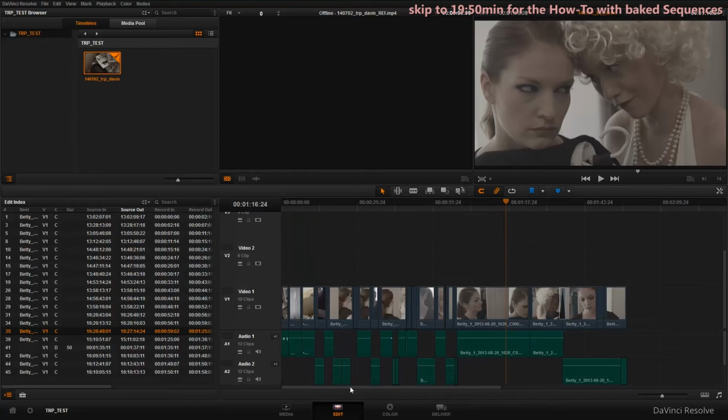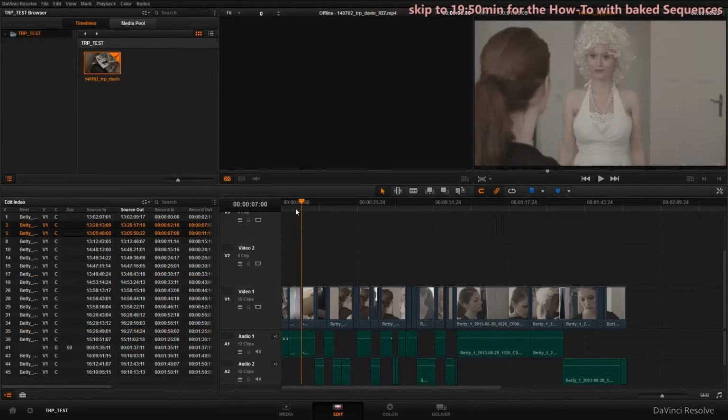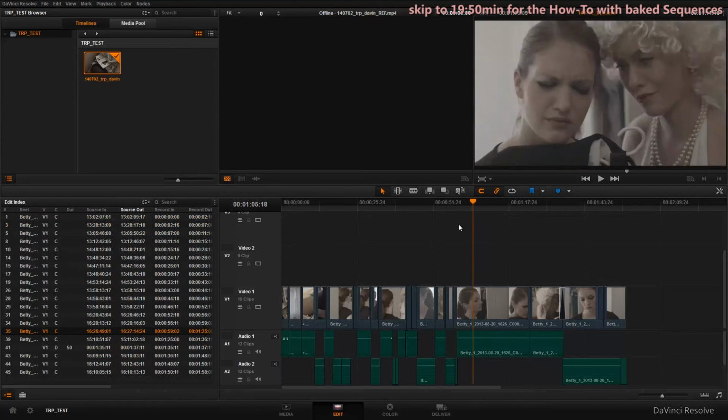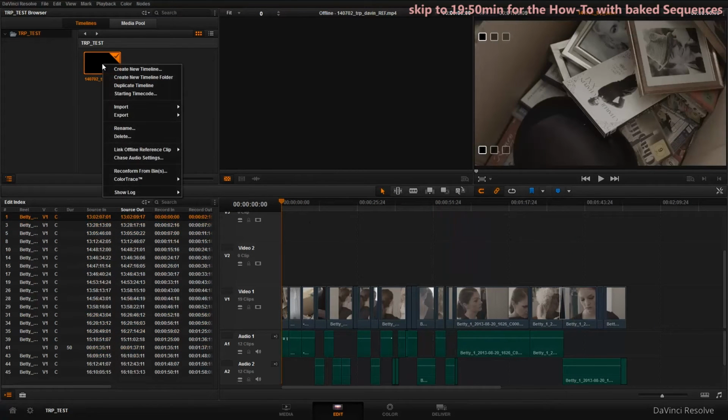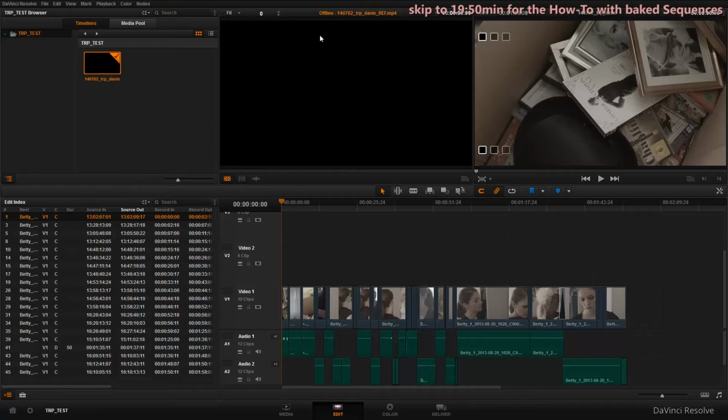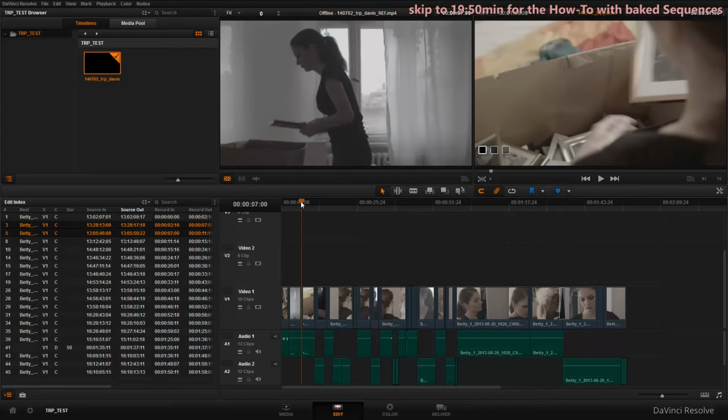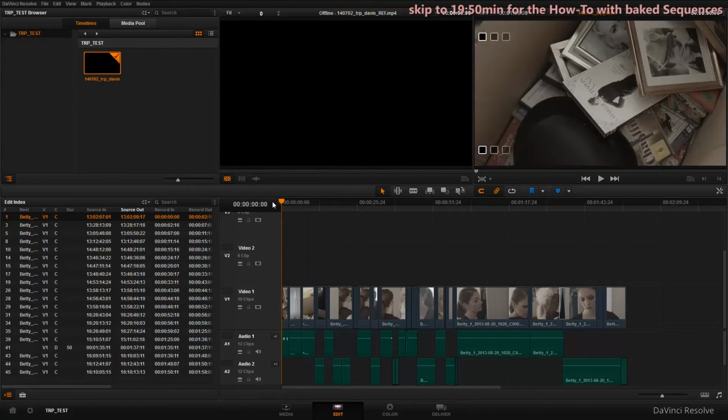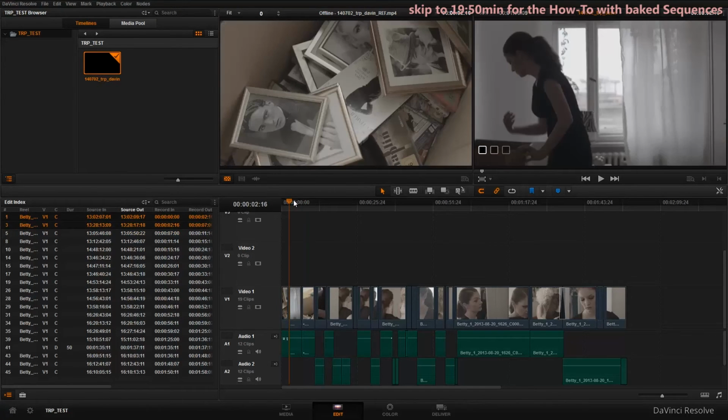So basically, we never trust any automatic system. We never should. So we want to check if everything is right. So we right-click the timeline and set link offline reference clip to the ref that we imported. Now, in this window, it's important that we hit the offline button. This is the offline button, so we see the offline reference. And as you can see here, we have an issue. And I don't really know why this happens.